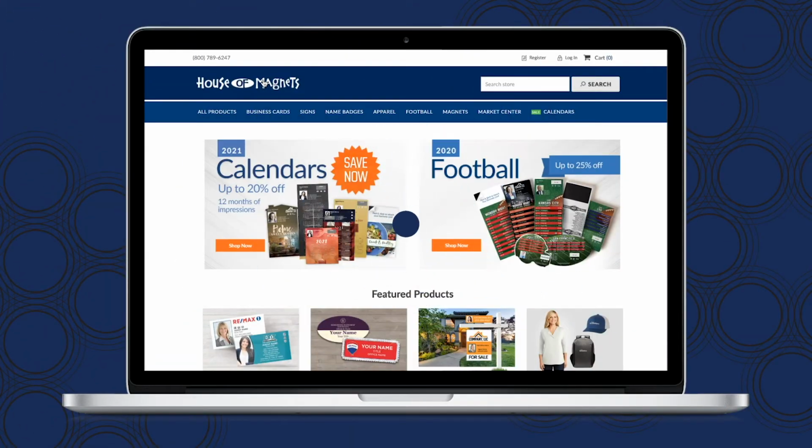Hi, I'm here today to show you how you can quickly personalize your calendars within our online editor. This is going to be the fastest turnaround time for you, help you avoid art fees, give you real-time proofing, and allow you to save your assets for future ordering. So let's dive right in.